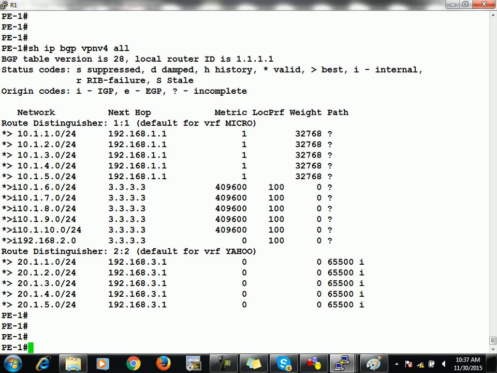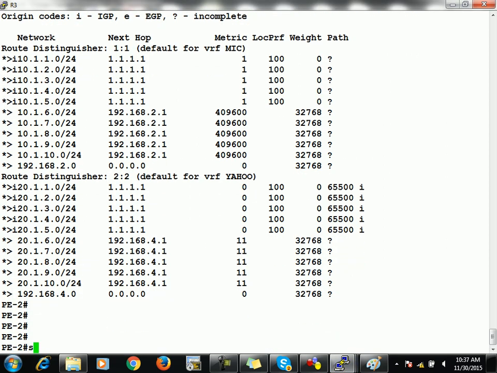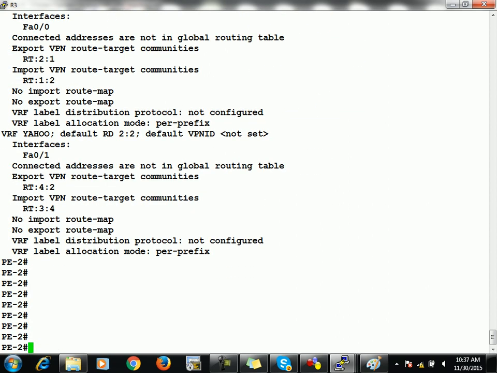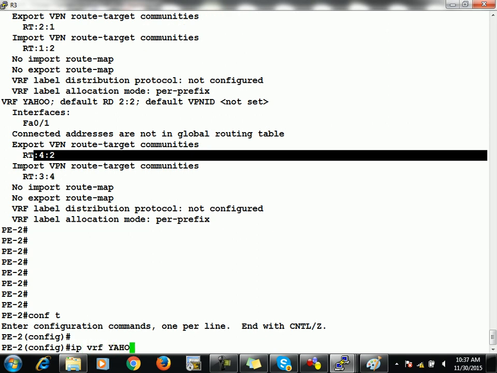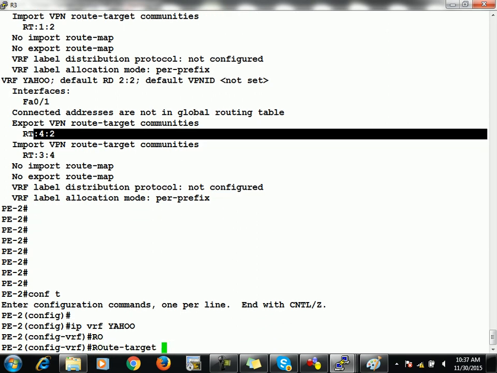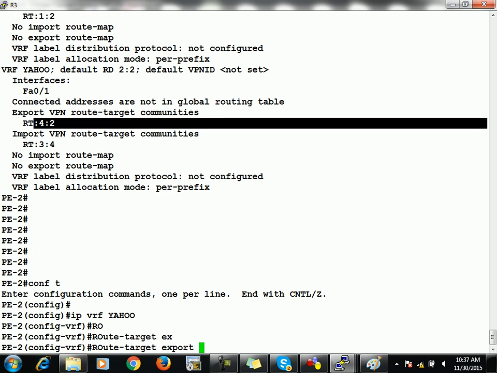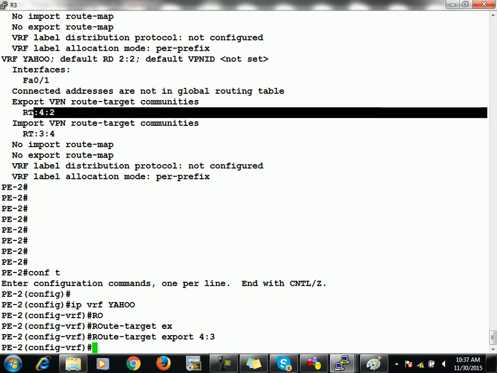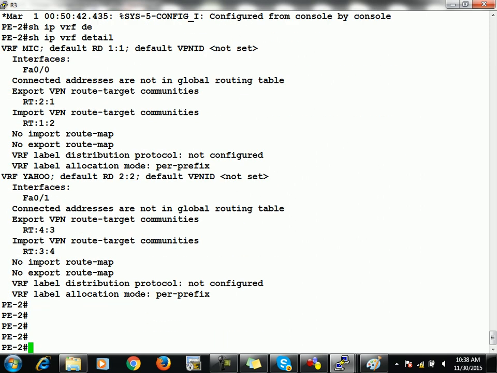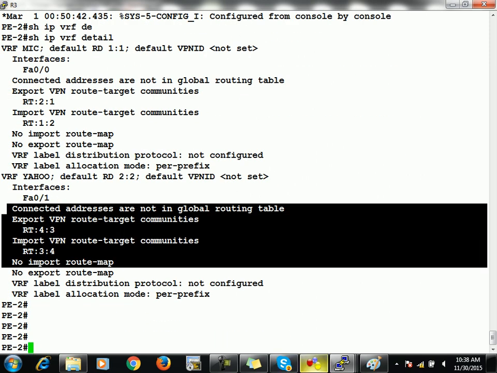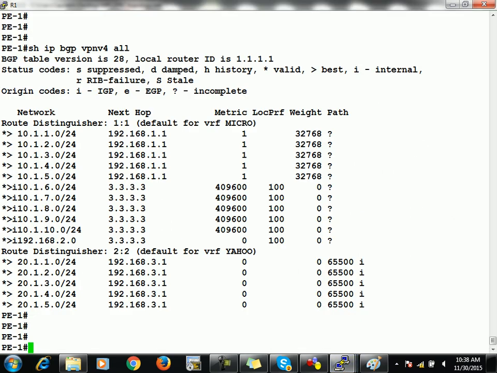The target number was probably wrong, it had become 4:2. Yes. So show IP VRF detail for Yahoo. Yes, that is 4:2. IP VRF, that is what? Yahoo, right? Route target for export is what? 4:3, right? It's not 4:2, so remove it. So show IP VRF detail, right? So this time we must be able to see them on PE1.